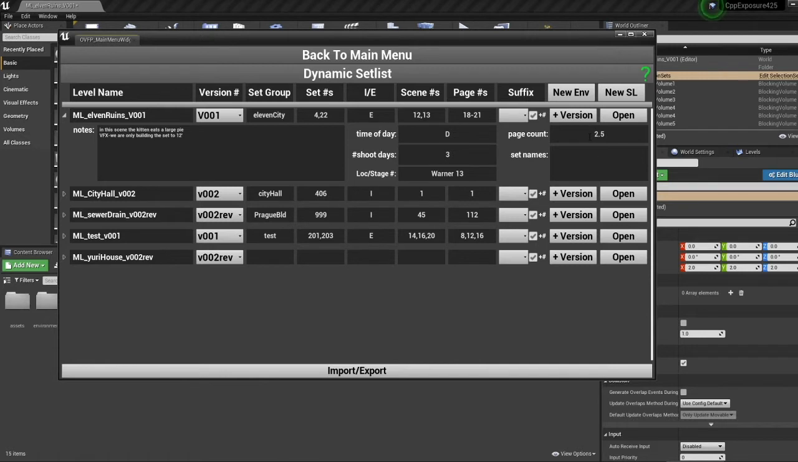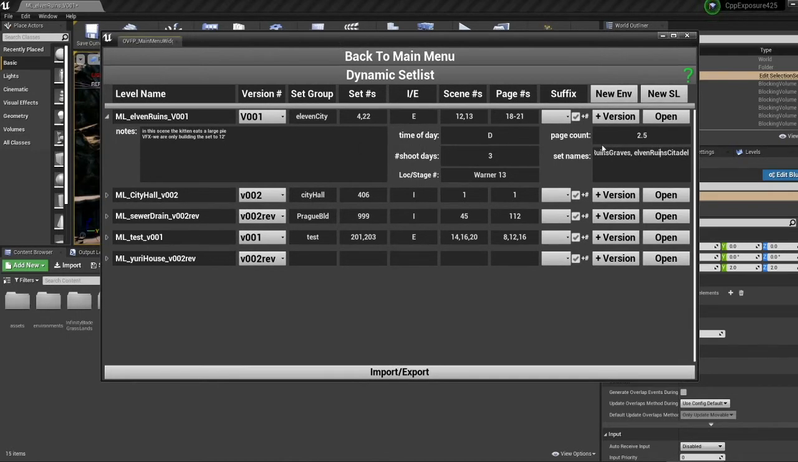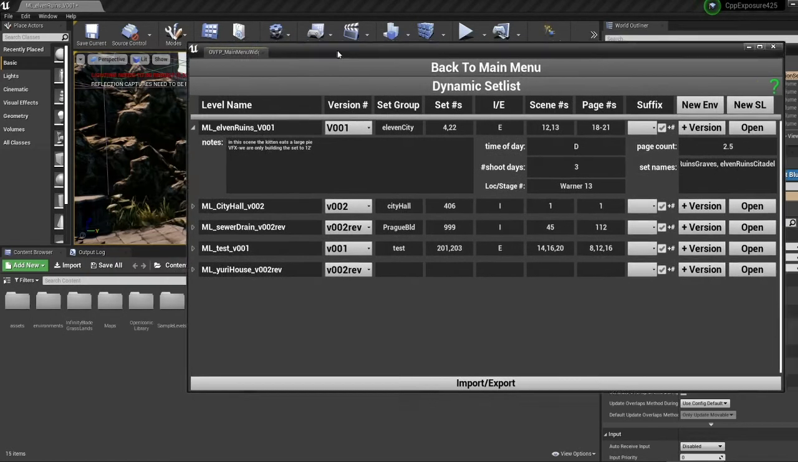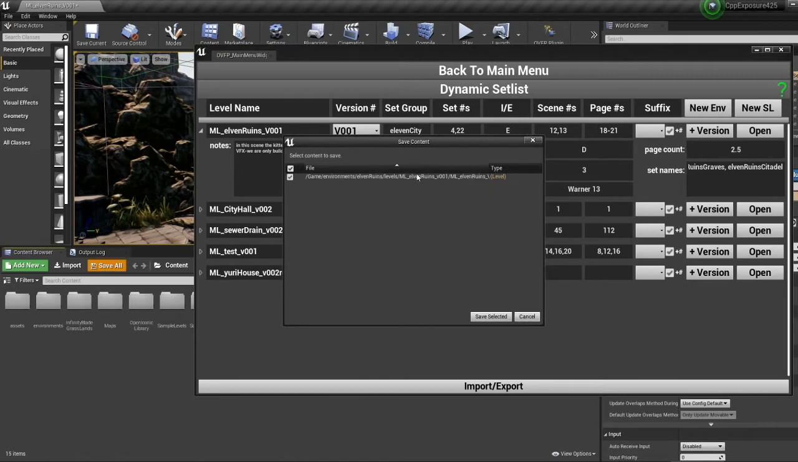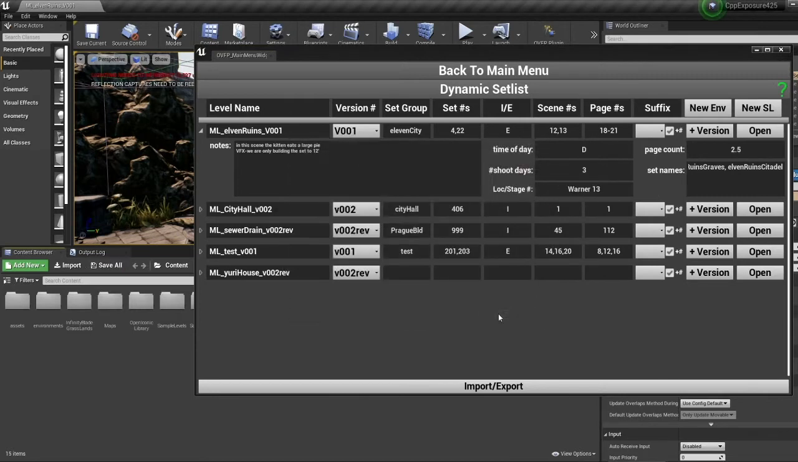And if I was putting multiple sets into the same environment, I could note that here, such as if I had the Elven Ruins Graves and Elven Ruins Citadel. So I have that. If I put any information into this, I want to make sure I hit Enter to leave it and go to click Save All. It'll ask me if I want to save that information. I'm going to hit Yes.